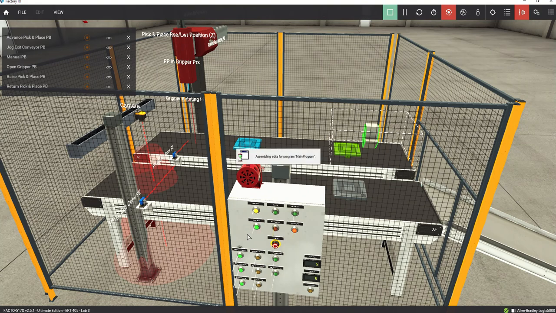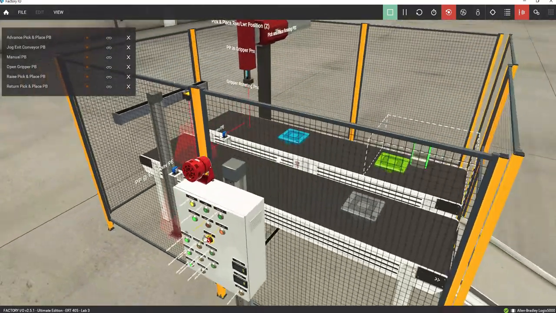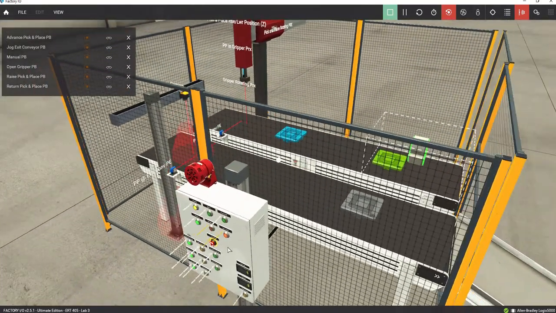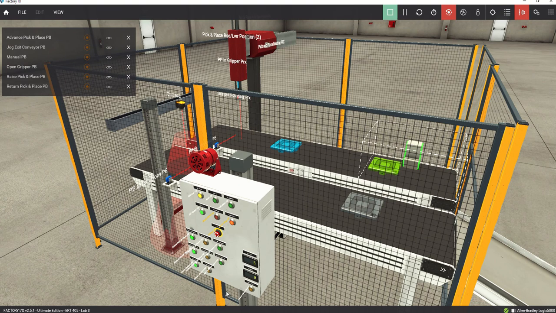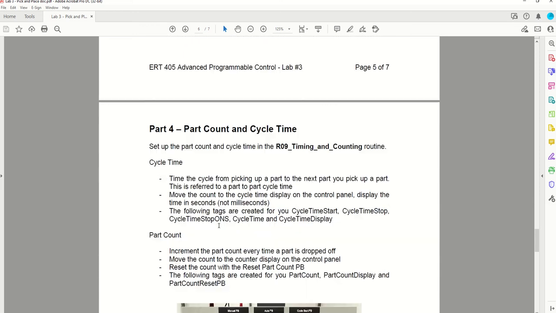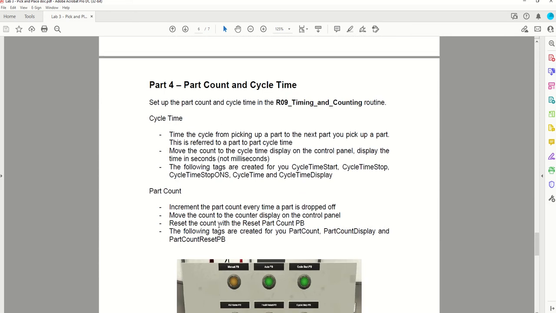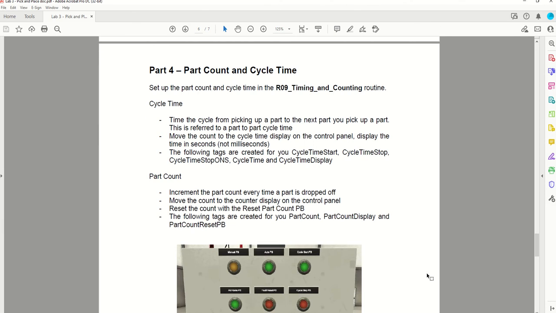Okay, so there we go. So that is all home. That is our all home logic. Next, part counting and cycle time. So let's look at the cycle time logic.